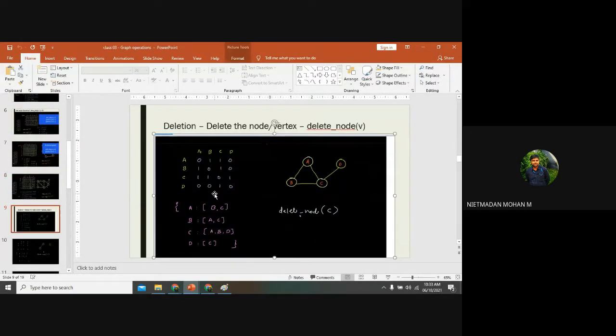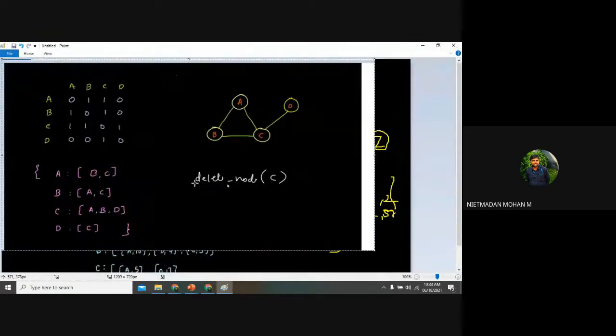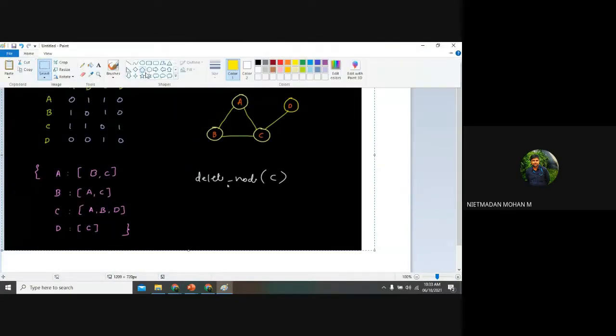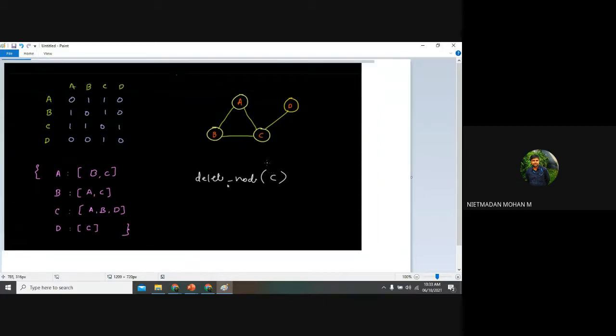And next we will start the deletion operation. So now you can tell me, if I want to delete this node C, the function representation will be like this: delete underscore node, and you want to give the vertex name. What is the vertex name? You want to give that vertex name. So if I delete this node, what will happen?